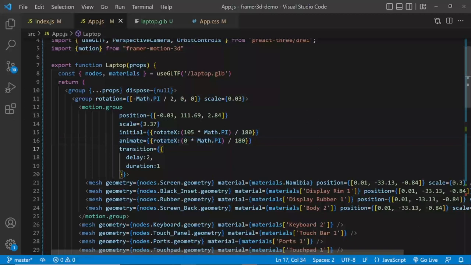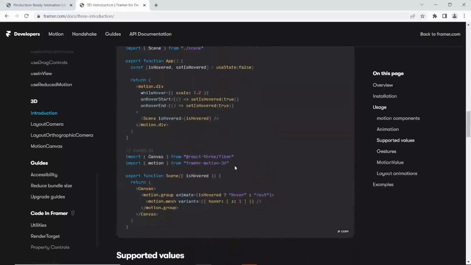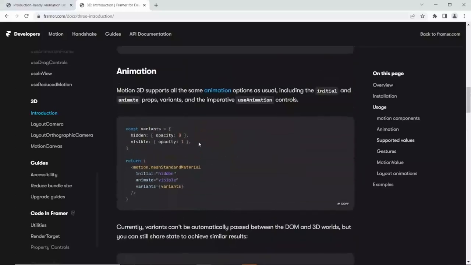Okay, so what we can do now is, because we're going to do some adjustments and add more values, we're going to be changing the X, Y, Z values as well. And as this gets more complicated, we can abstract this out using variants. So I can just go to the documentation site, and they're using variants. Let me see. Okay, so they've got variants here.